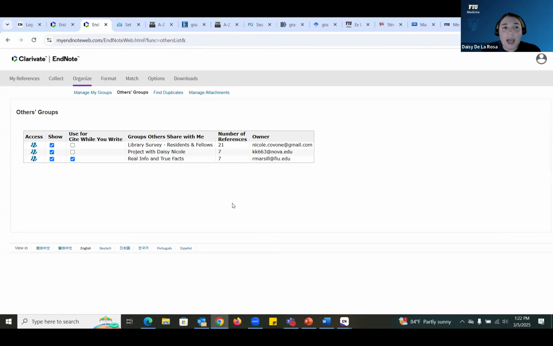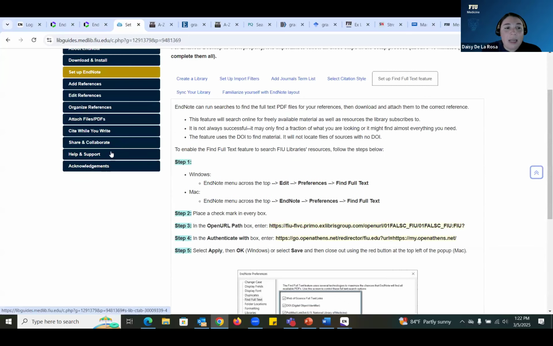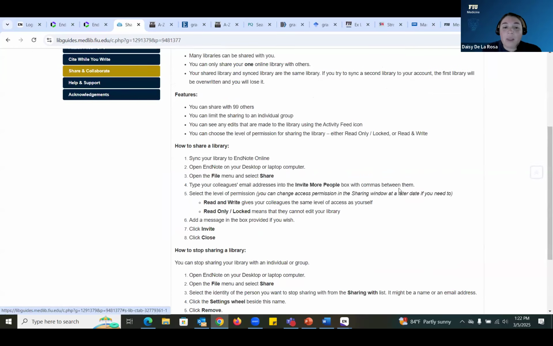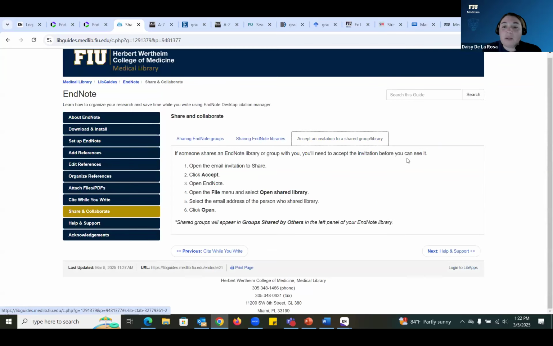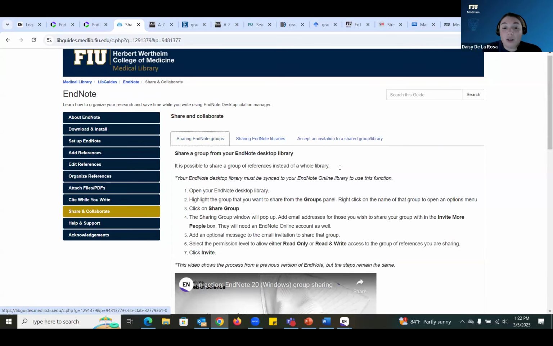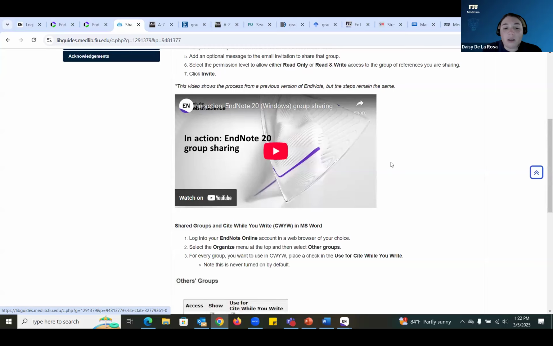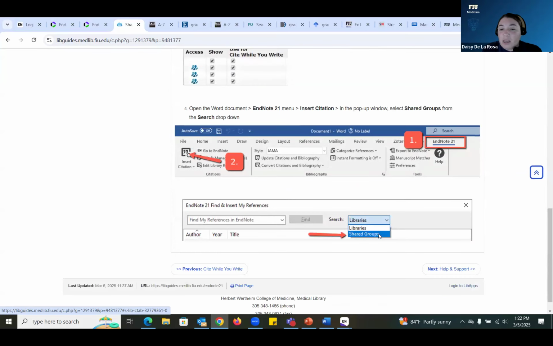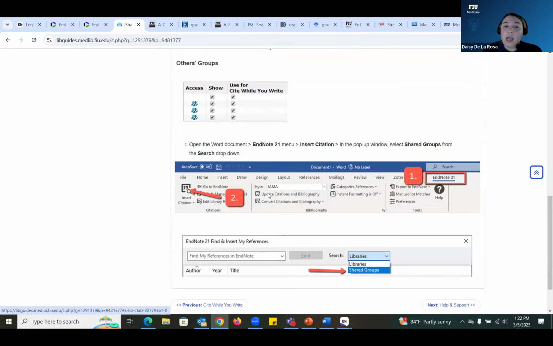So that is another important consideration as well. And I think we do have those instructions on the guide. We need to add Google Docs in here, but we do have instructions like sharing an EndNote library. How do you do that? How to accept an invitation for a shared group, how to share a group, right? And there are these videos on how to do this. Here's that Cite While You Write, and then you see shared groups. That's kind of what I was referring to. So it is on here if you do need it, okay?